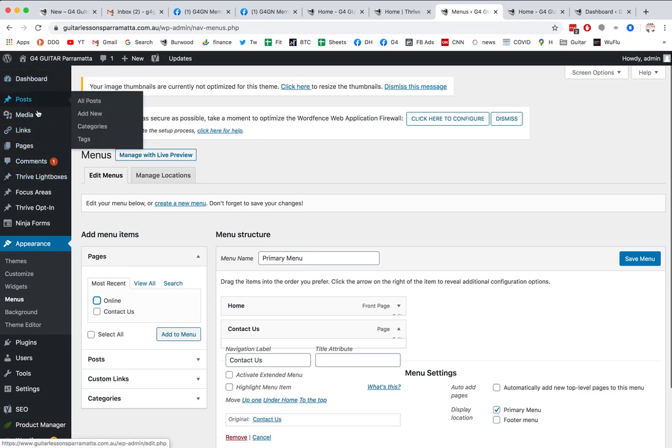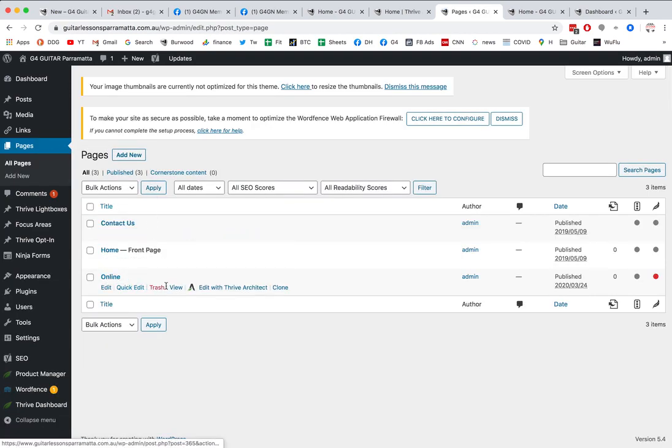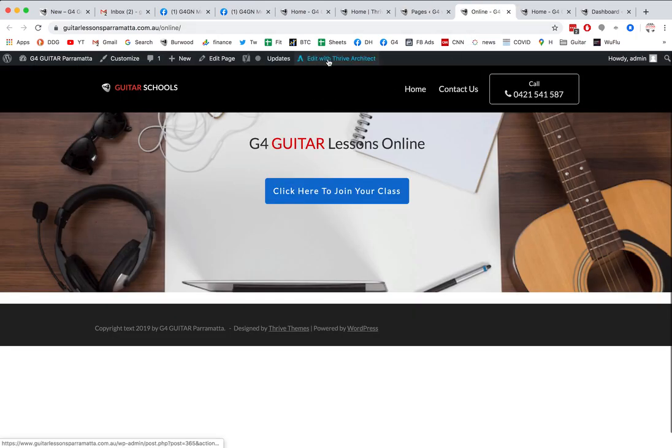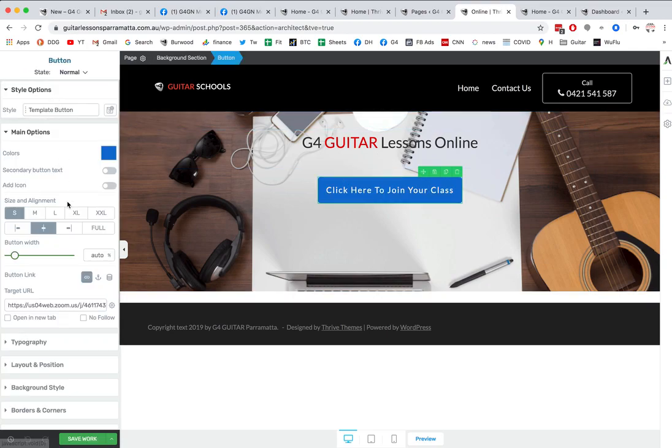So just remember that if you want to change that link on your online page, just go to the page which is under all pages. Just here, go to the online page and go into the page. Like I said, holding the command key down, you can just go to view there, and that will open up that page. And then from there, you go to edit with Thrive Architect. And from there, once that opens up, you can then start to edit those elements. And so you're going to click on the button and you're going to go down to the code there, and then you're going to change it.